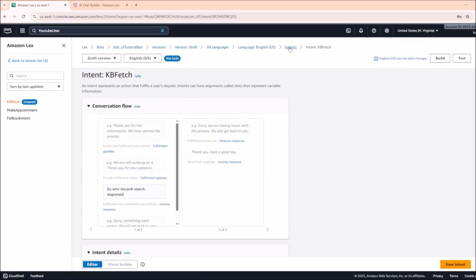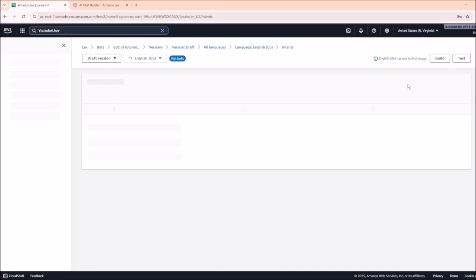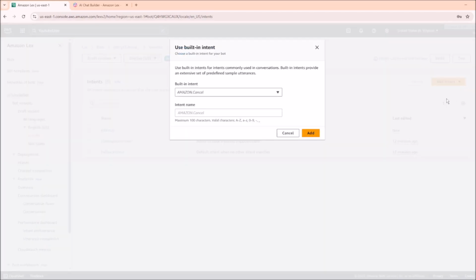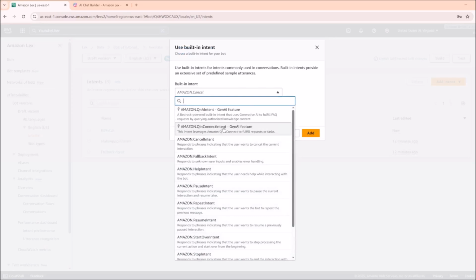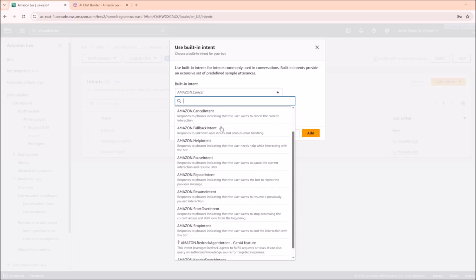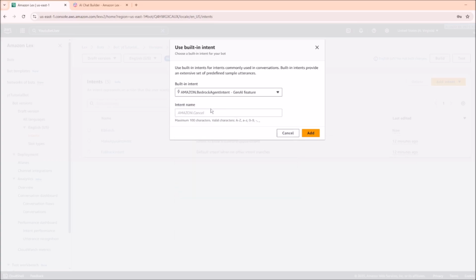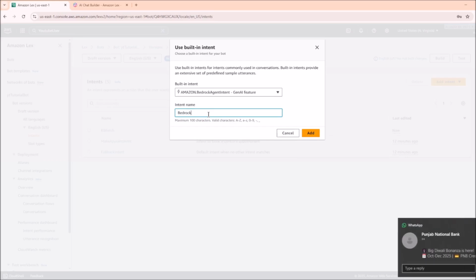In a similar way, let me show you the other intent as well. You can go to add intent and use built-in intent. For built-in intent, you also have Amazon Q. So in a similar way, you can use Amazon Q for answering your questions. As well as another Gen AI feature is the Bedrock agent. So let me create this one as well. Bedrock agent.